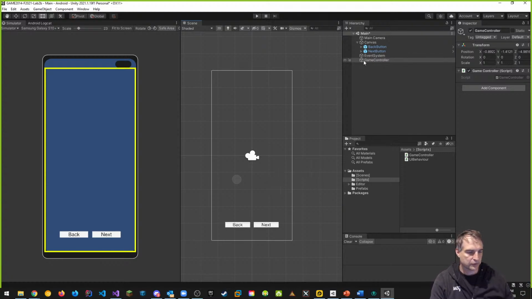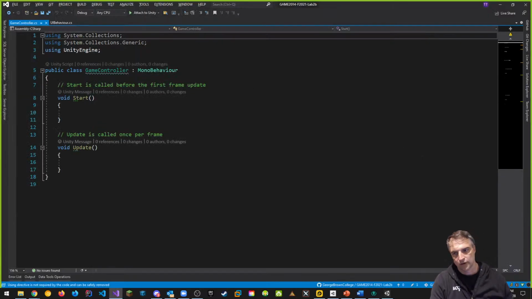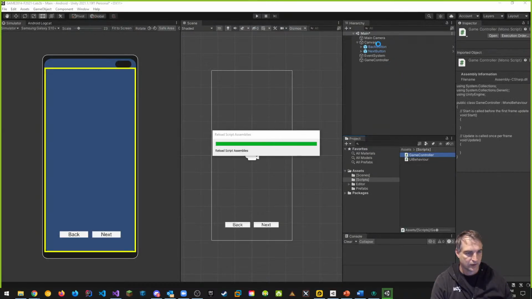All right, so game controller's here, and let's double click on game controller right here to launch it. Notice that game controller or game manager or whatever you want to call it, doesn't really matter. It has a couple of the default functions, start and update. It's really up to you whether you want to use these or not. What we need is a reference to the button. And we need to know that it is a canvas UI button or a rect transform at the very minimum.